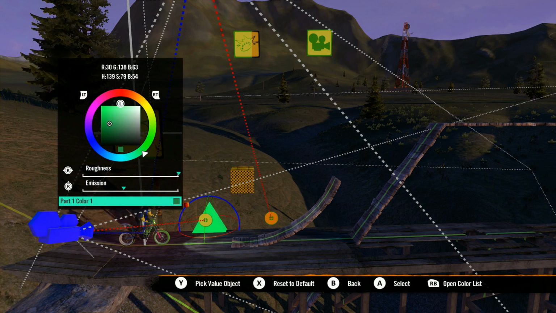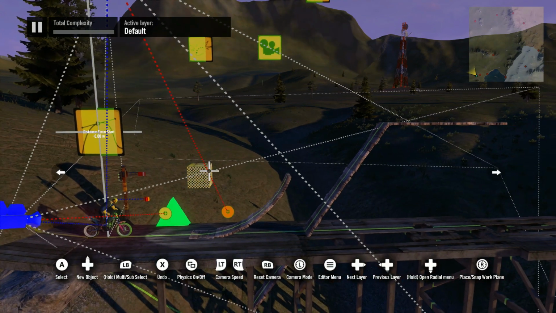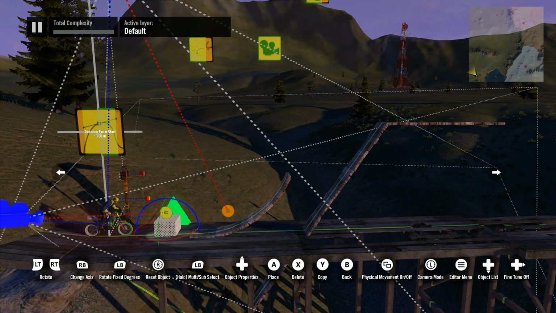We'll turn up emissions. The right analog can do roughness, which on certain objects is kind of noticeable and on some not at all. But let's do emissions, which is the brightness of it. We'll make it bright, it's a little too bright. Just make a green object over here. Leave it like that. Okay, so we want it so when you pass by this object, it'll change colors.